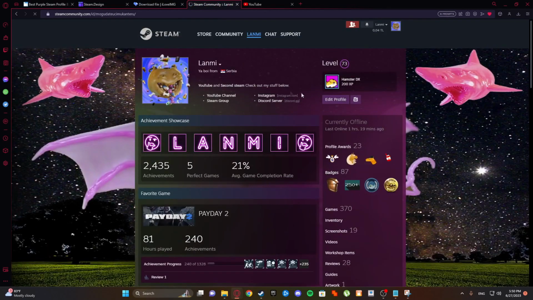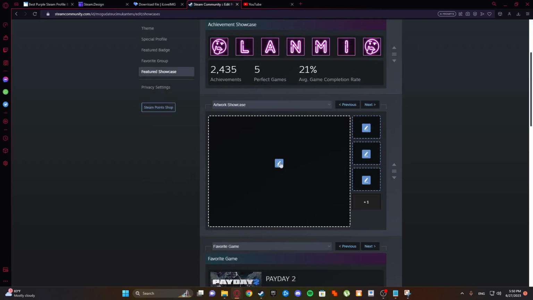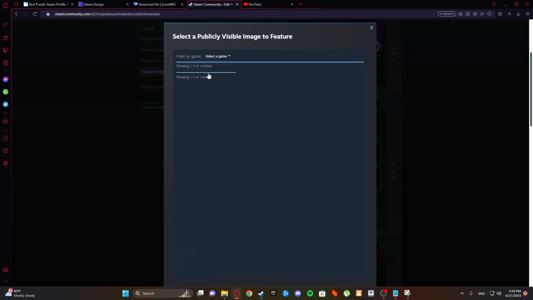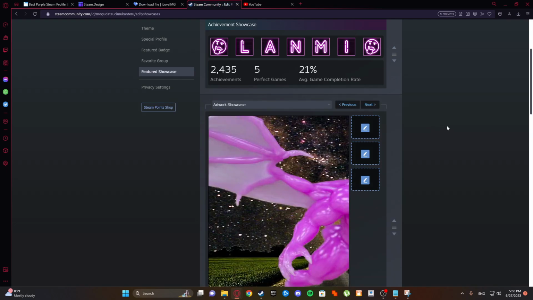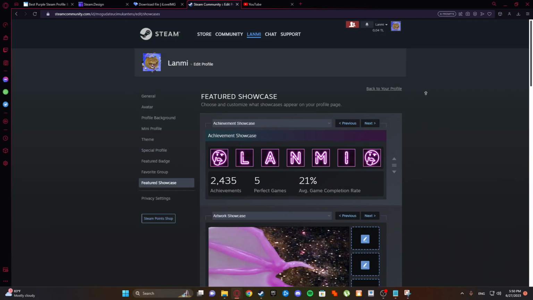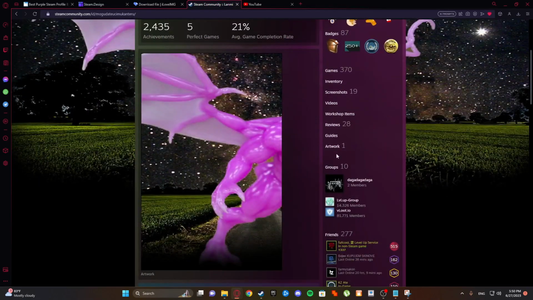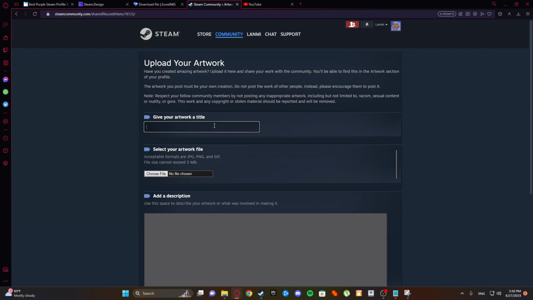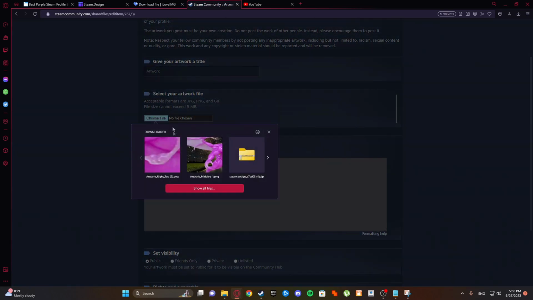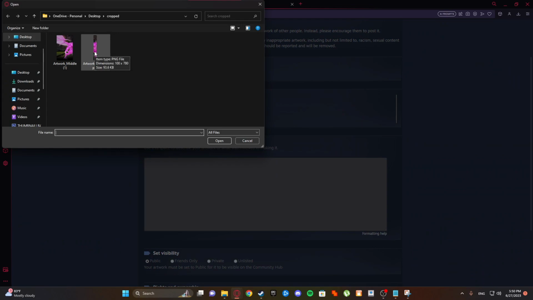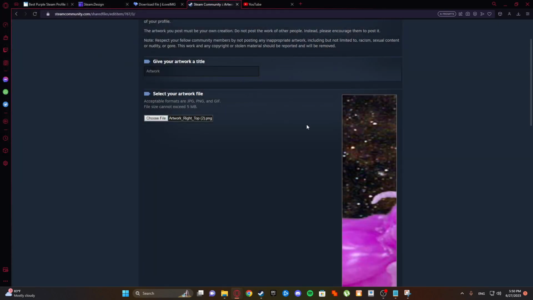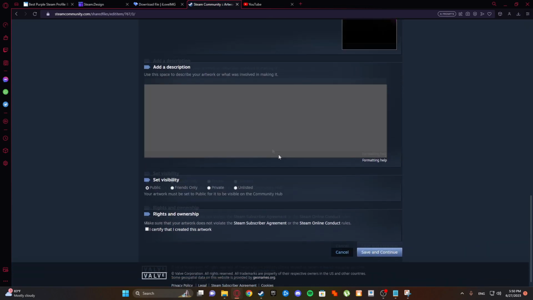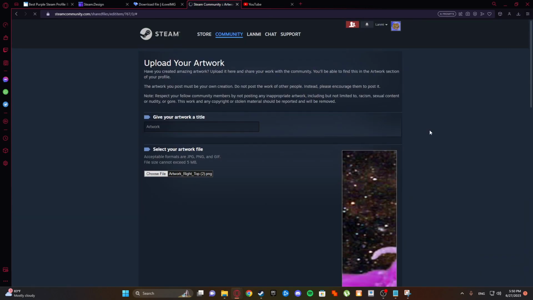And go to edit profile, featured showcase, and select this black border and save it. And do that again: upload artwork, not game specific, and name it artwork or whatever you want. Select artwork right top from the cropped folder, right click here, inspect element, and do the same thing for that also. Description is not needed, save and continue.